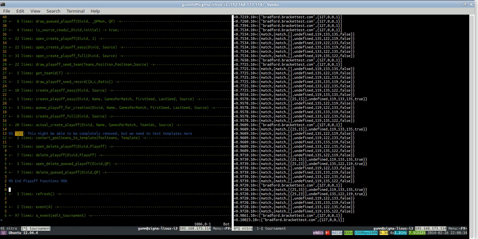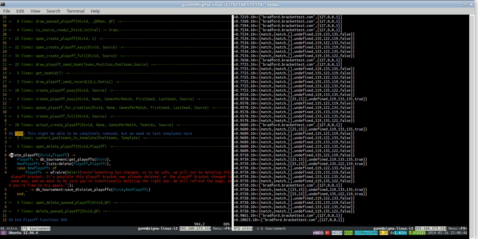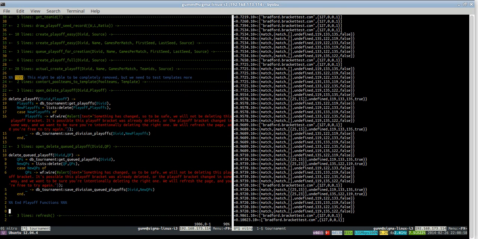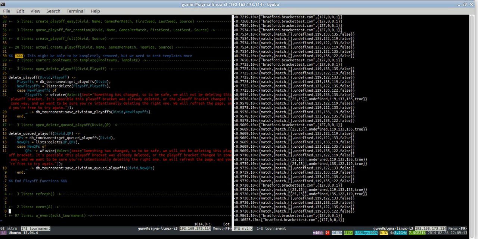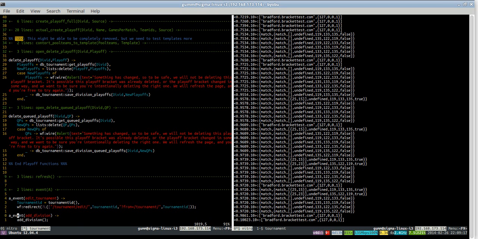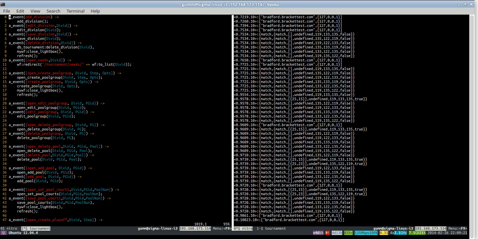And one of the reasons that this was really easy to add was that whenever we have any code, any pages, any action that's doing anything, like in this case deleting a playoff, you'll notice within this A event function, at the end of a lot of these function calls that make changes to things like deleting a division or creating a pool group, all that stuff ends with this refresh call.